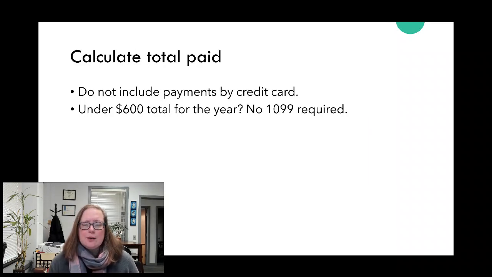So the next step, now that you have the W-9s, is to calculate the total that you have paid to your vendors. Don't include payments by credit card. So if you paid them by credit card or by Square, or they sent you a QuickBooks invoice and you paid them that way, those payments don't need to be included in the 1099 that you issue to them, because they're going to receive a 1099-K from the credit card processor for those dollars. If you paid them less than $600 for the year, you also don't have to issue them a 1099.